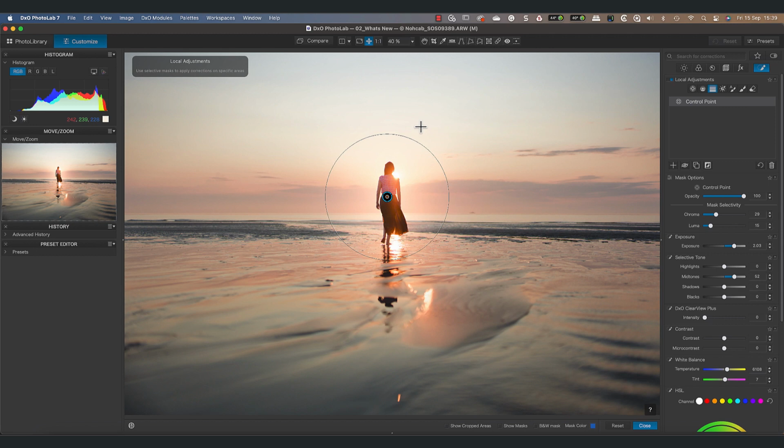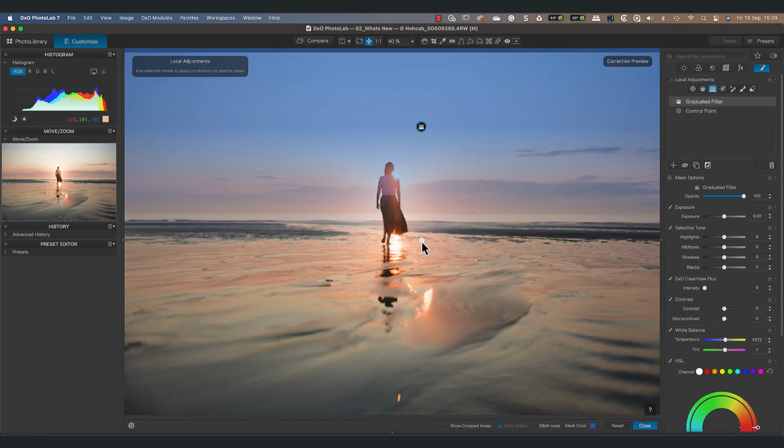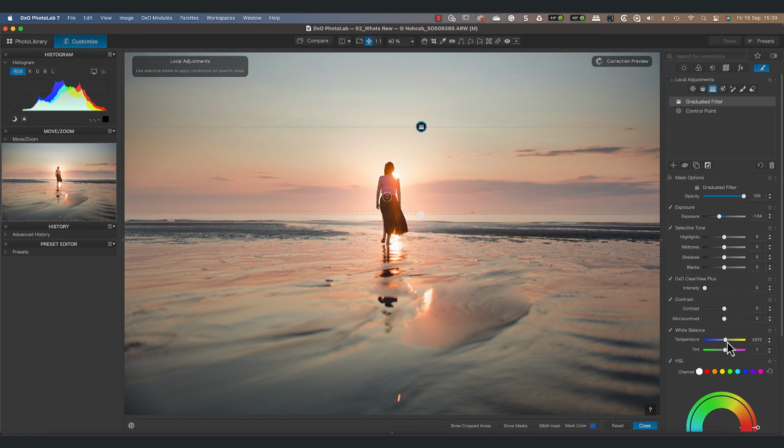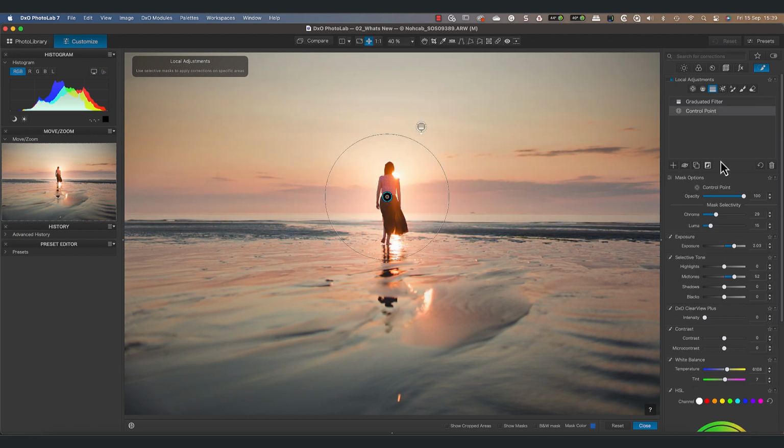If I then add a graduated filter to select the sky, it's added as a second mask in the mask list. You can also see that the adjustment controls have been reset. Each mask in this list has its own set of controls, allowing you to adjust it separately to the other masks. Let's select the control point mask again because I want to show you another new feature.